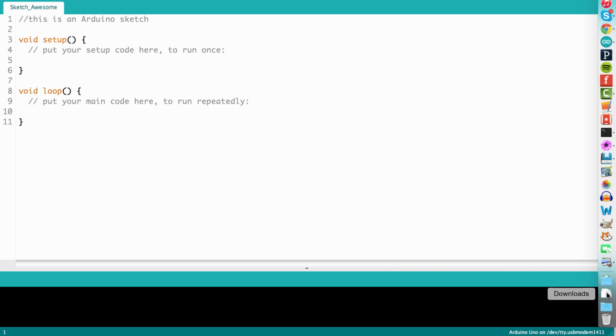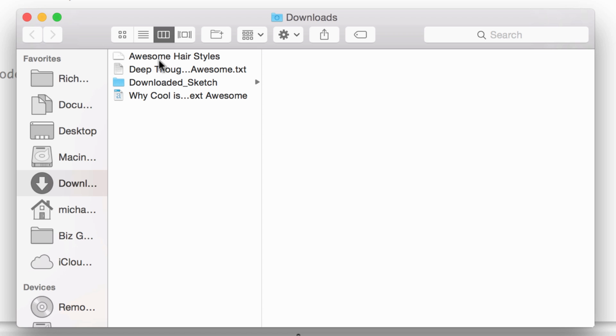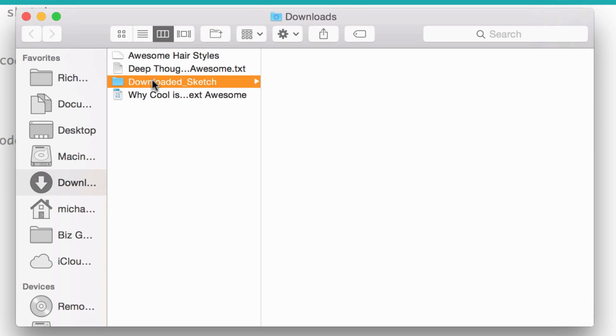Well, let's go to my downloads folder again, and I'll open this. So now we can see in my downloads folder, it created a new folder, downloaded sketch. So now behind the scenes, your Arduino IDE created that enclosing folder, and it put downloaded sketch.ino inside of it.